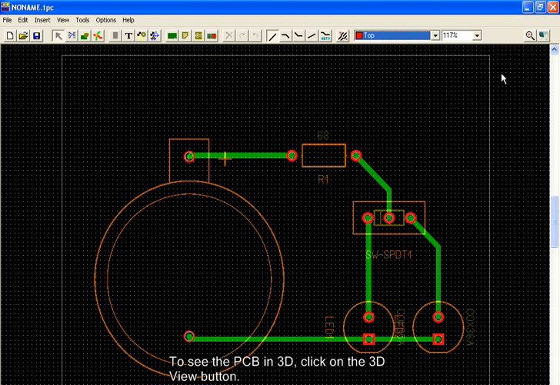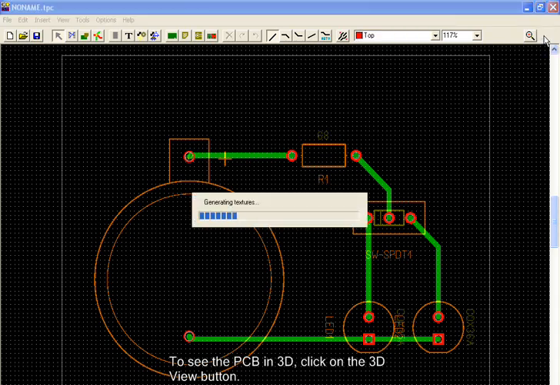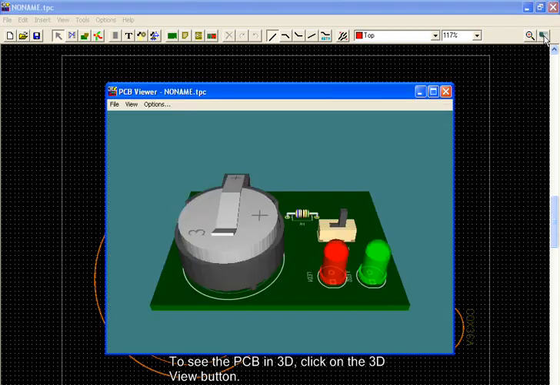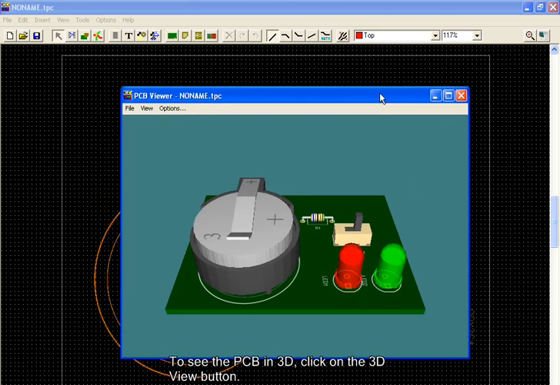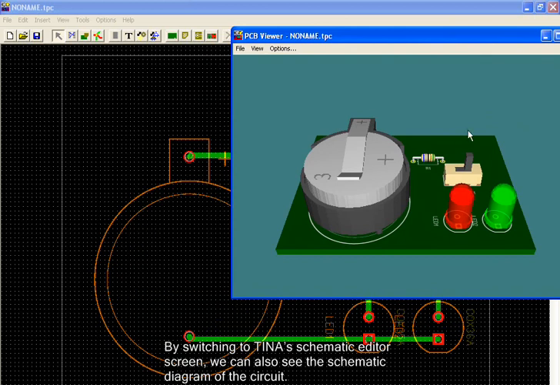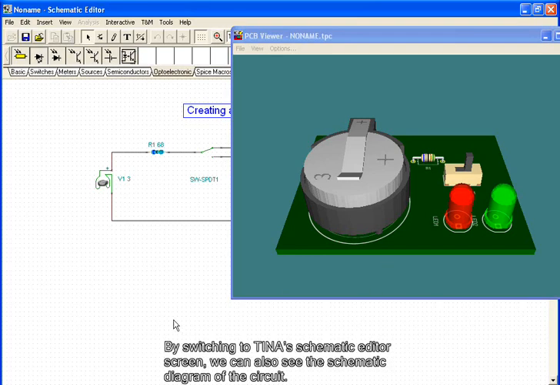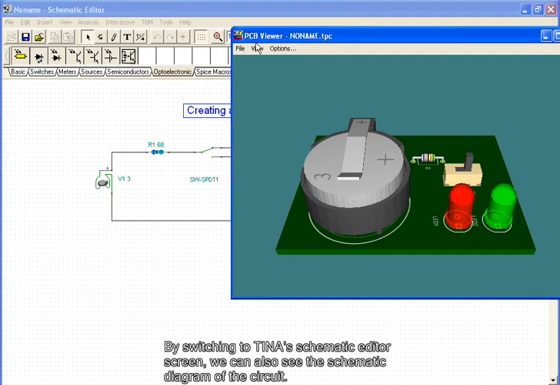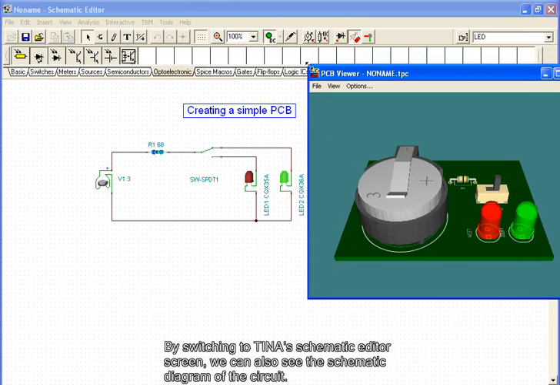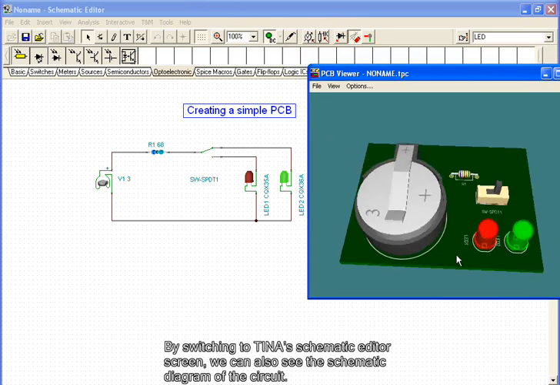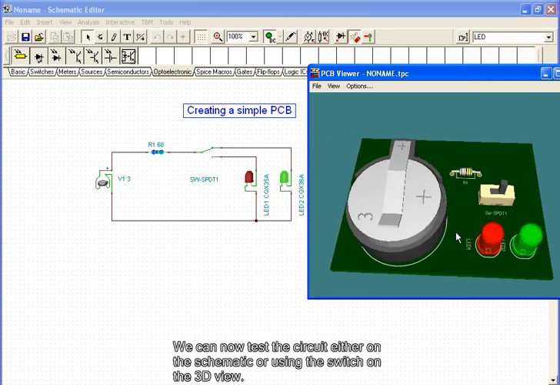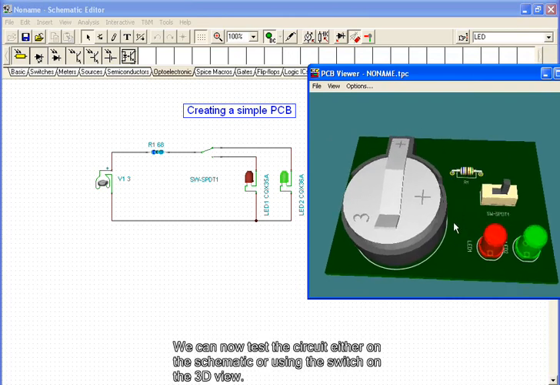To see the PCB in 3D, click on the 3D View button. By switching to Tina's schematic editor screen, we can also see the schematic diagram of the circuit. We can now test the circuit, either on the schematic or using the switch on the 3D view.